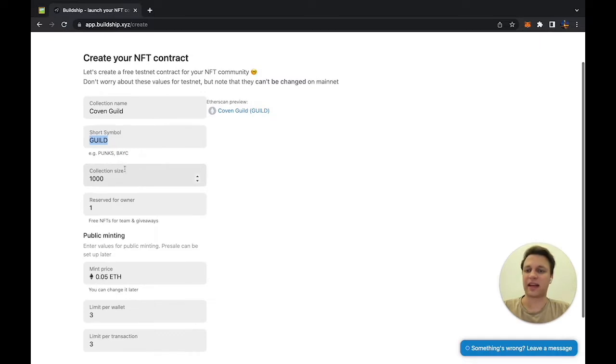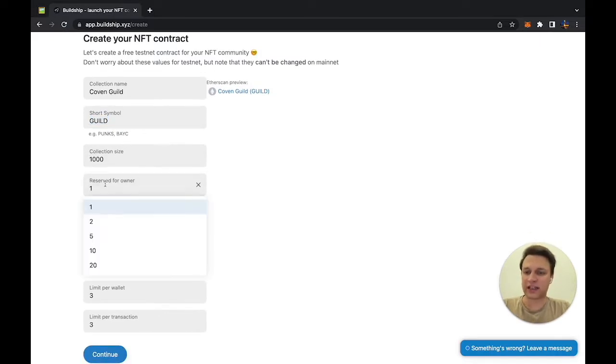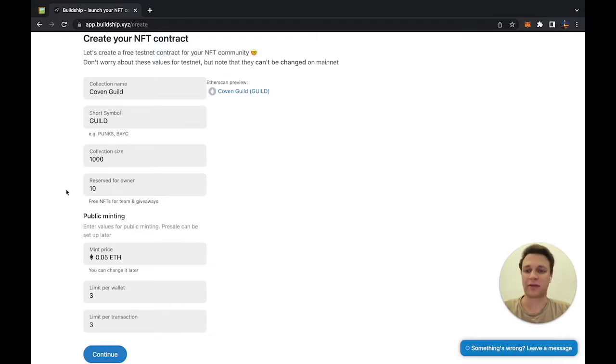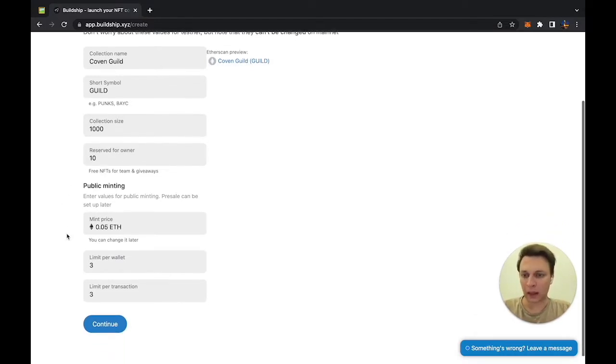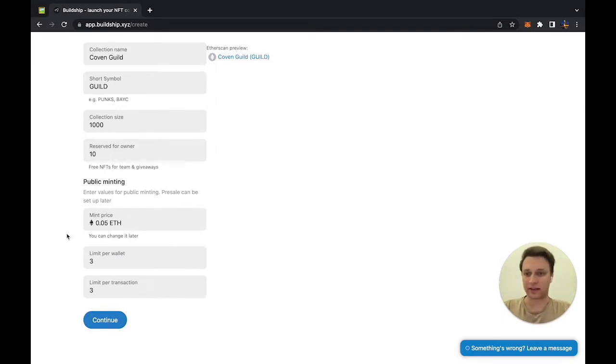I'll have 1,000 NFTs, and I'll reserve 10 for my team, for giveaways, and for me. I can mint them for free, and nobody can take them away from me. So only 990 will be available for public mint, or for any mint, except for mine. So basically, I also have to set up public minting. Even if you want to run an allow list only minting, or if you want to have a pre-sale, you can all do it later, but now you have to enter something.